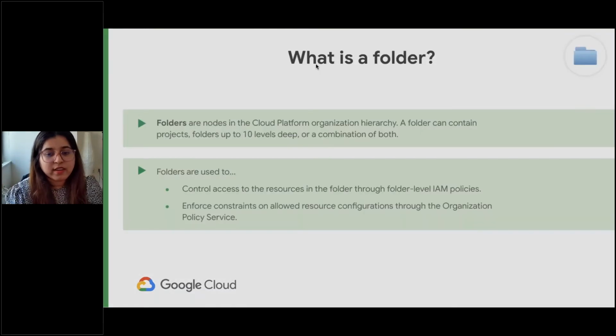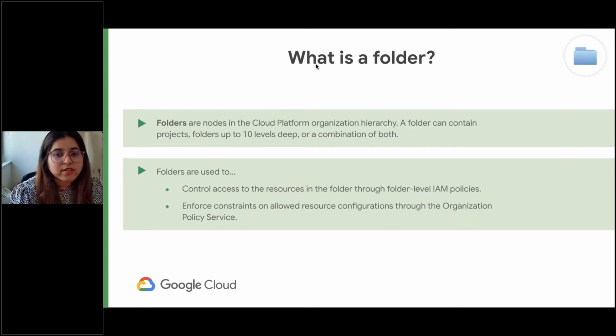The second concept is really the folders. Folders is a layer below your organization, and folders can be multiple. So you can literally go like 300 folders deep. So you can have nested folders within each other, and you can go 10 levels. You can create 300 folders vertically, horizontally, and then you can create 10 levels deep.